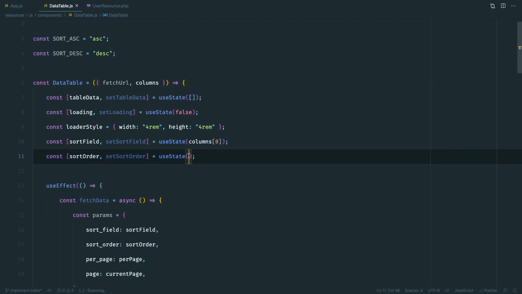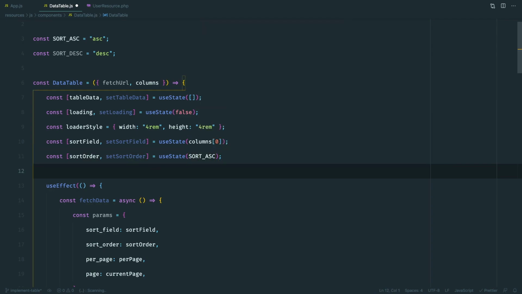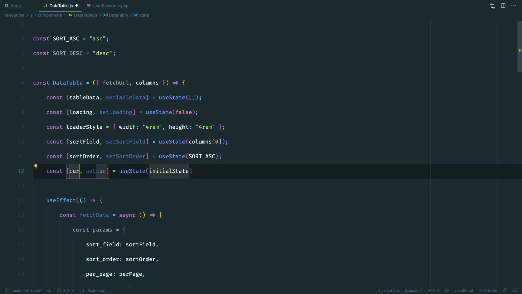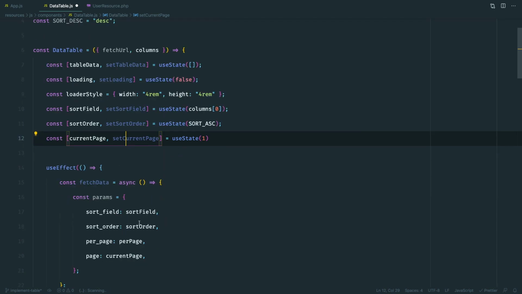So by default our column will be sorted in the ascending order. So now let's set this, and we need to have another thing for the current page. So current page by default it needs to be 1, so let's make this capital. Okay, and then I think we grabbed the sort field, we grabbed the sort order, we grabbed the current page, and we need per page as well.